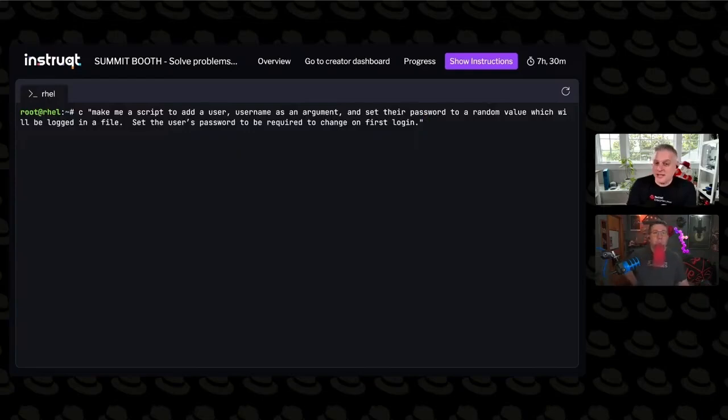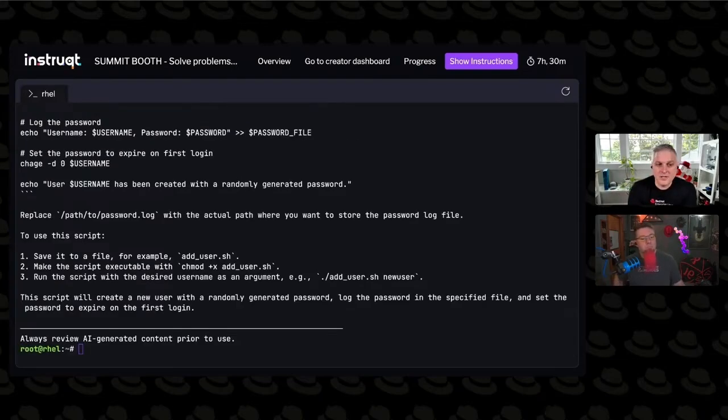So make me a script to add a user. I want to pass the username as an argument, set their password to a random value that I'll log in a file, and set the user's password to be required to change on first login. Right? So I'm asking it to do some user managery scripty things. Let's see what comes back out the other side. And it'll do a pretty good job of hitting all of these component asks. But not always does it choose the best way to solve it.